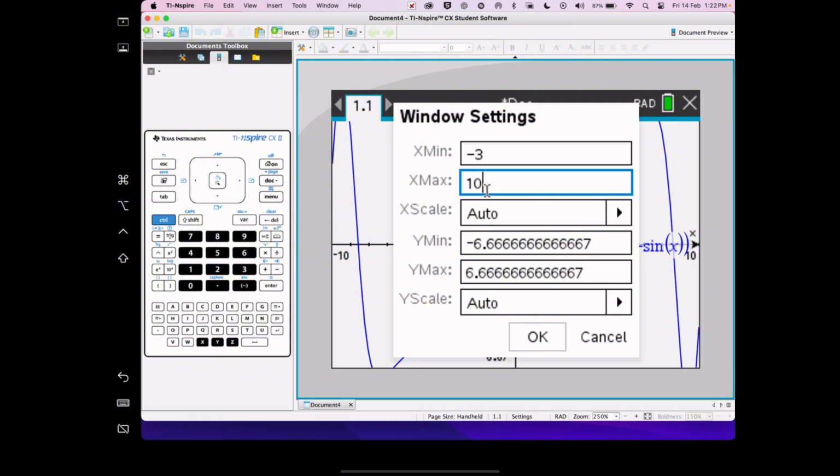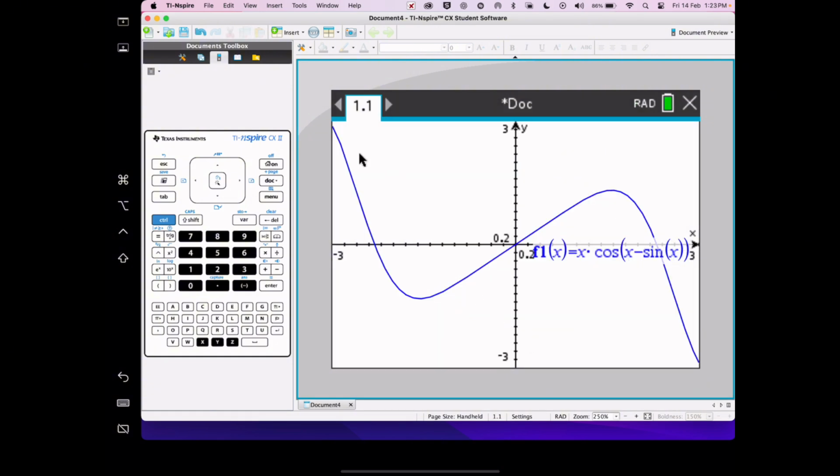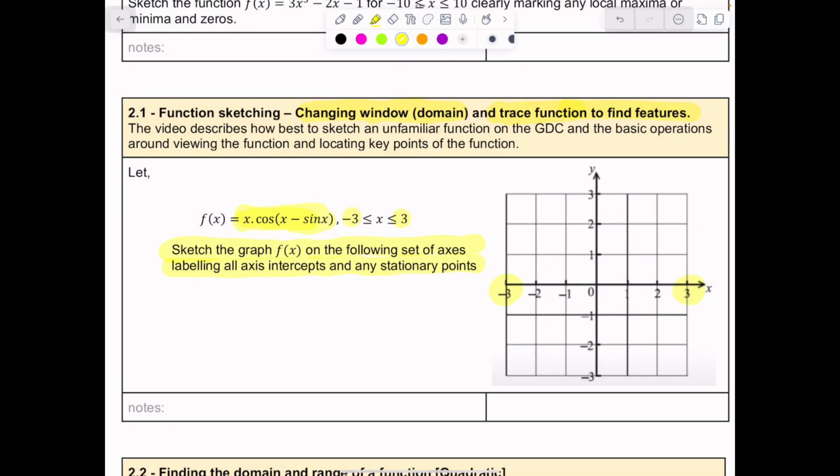-3 to 3. Now you can, if you want, set up the Y value, and as the grid is given to us, we might as well just do that, but this is not always necessary. So I'm just going to set this up here. Okay. Now we have a graph that completely matches the grid that was given to us here. So we're going to sketch that on now.